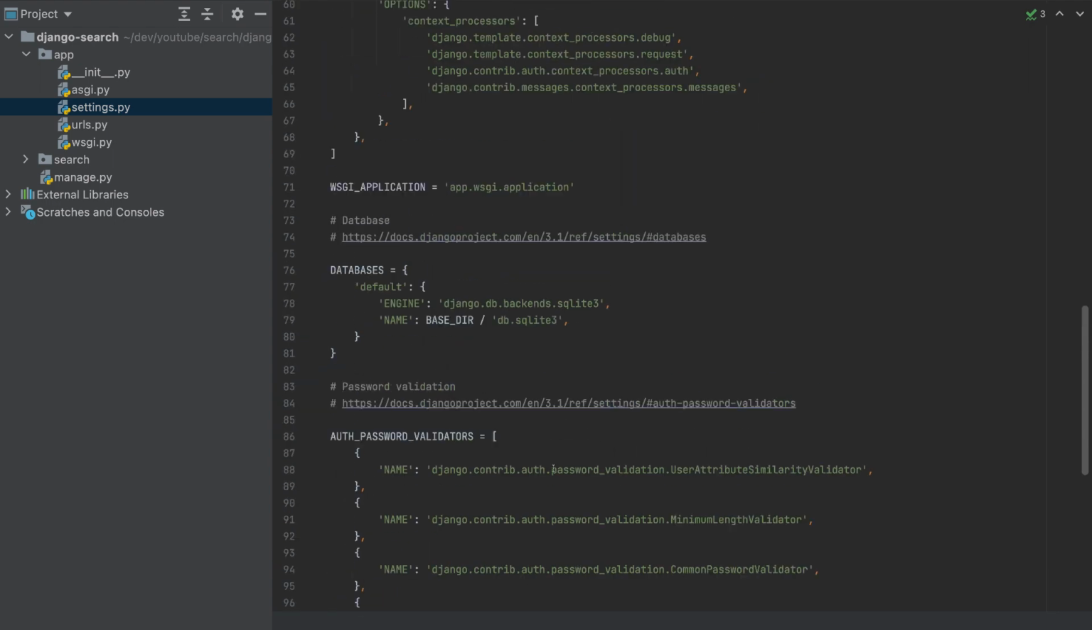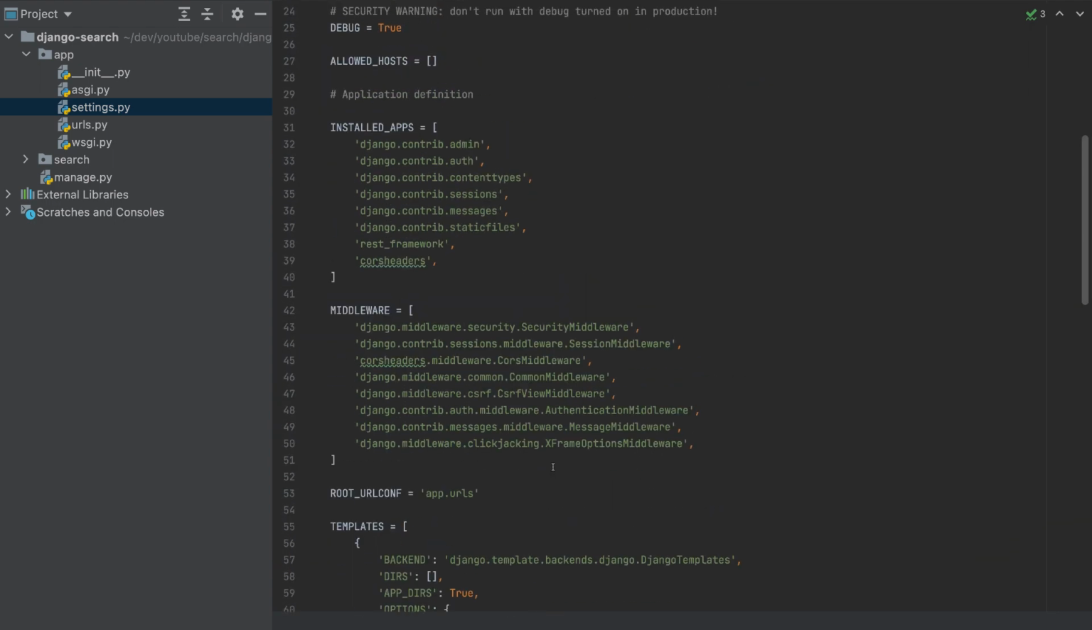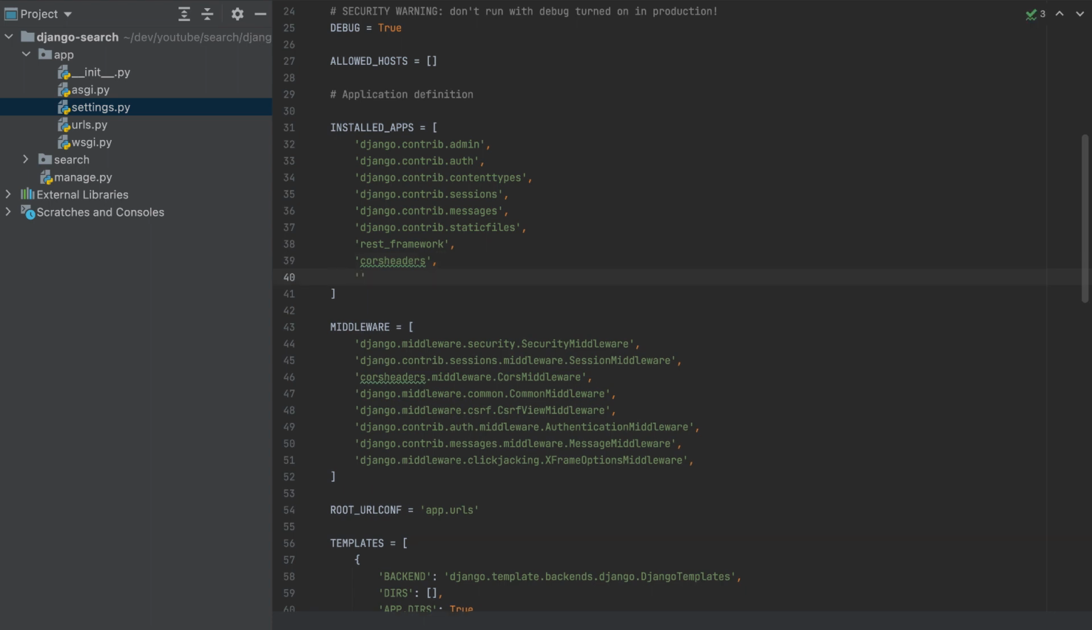We need CORS. So what is CORS? In the beginning we will run this Django app on port 8000 and the frontend will be on a different port. So the browser won't allow the frontend to communicate with the backend unless we install this package, CORS. So now that we installed it, we can use any frontend with our Django app. And the last app that we need is the search app that we just created.